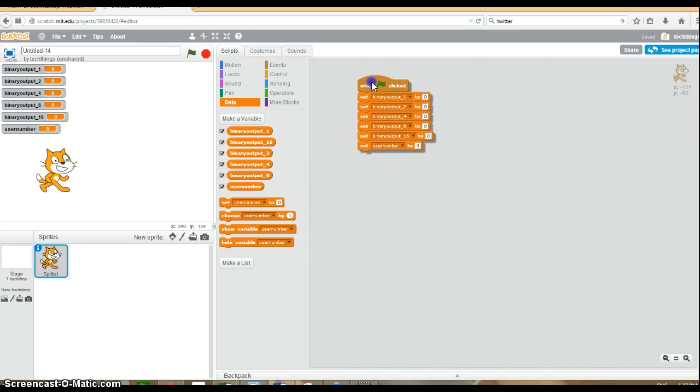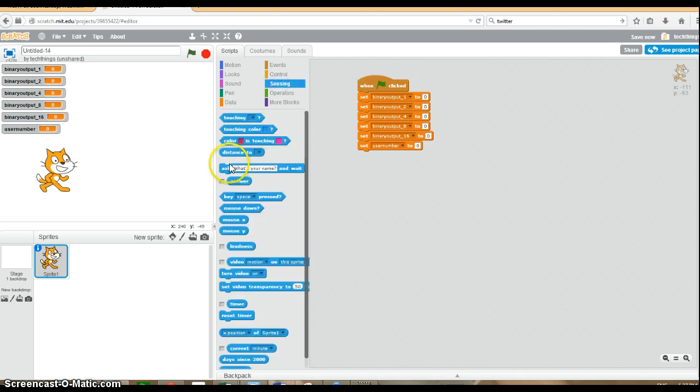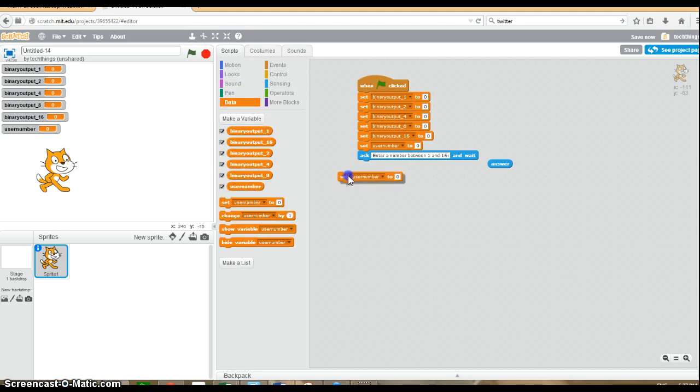We have our "when green flag clicked", and then I've set all the variables equal to 0. That's called initializing. We want to give them an initial value of 0 so that if the user restarts the program, it will reset all the variable values. You can then go ahead and ask the user for the number. So under sensing, ask and wait, "enter a number between 1 and 16". Probably should say inclusive, but so there's the answer block we move over, and we're going to set the user number, so the variable user number equal to whatever the user types in for the decimal number.